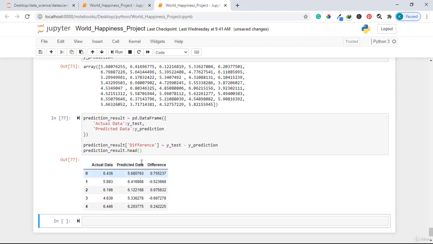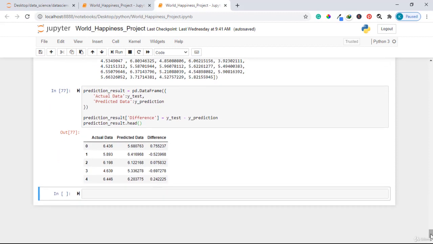I have the actual data, the predicted data, and then the difference. So you can see, for example, here we have 6.43, 5.6, the difference is 0.7. So actually this difference between the predicted data and the actual data is not very, very good. It is kind of huge, and there are more advanced ways which you can utilize in order to improve the accuracy of your data. You'll find these in my intermediate course. But for now, this is how you check the accuracy of your data.